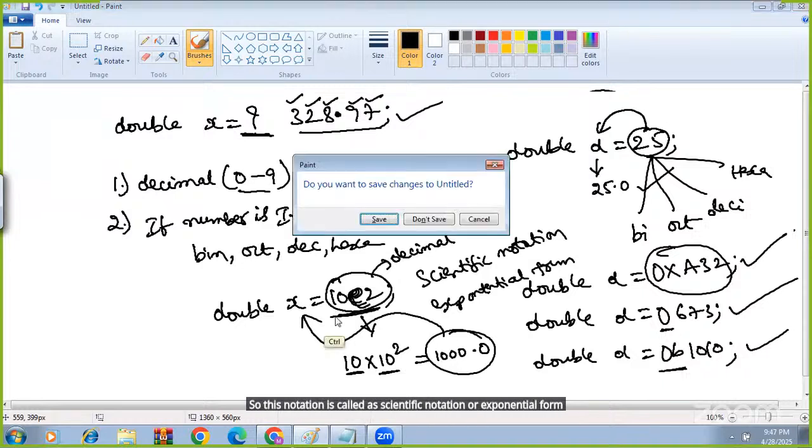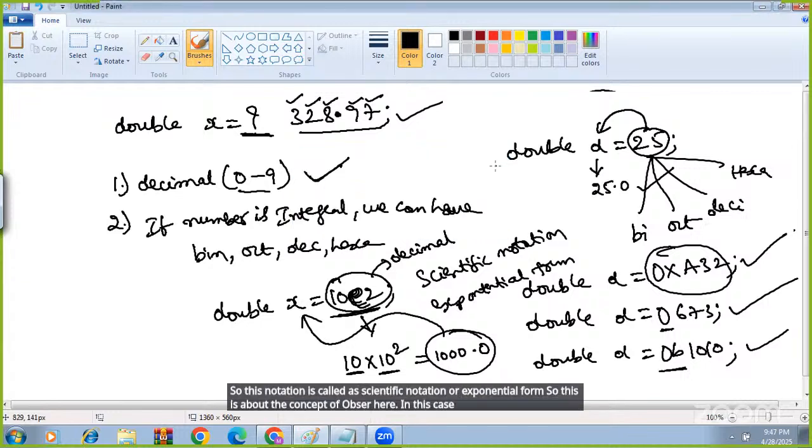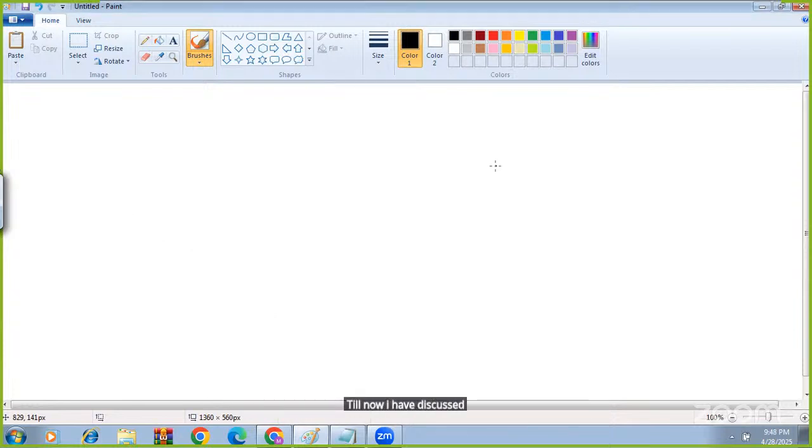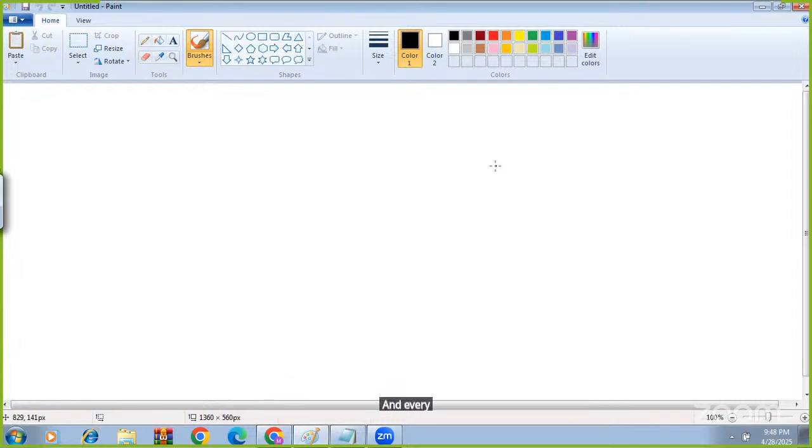So this is about the concept. Observe here, as it is floating point numbers, we can have negative numbers and positive numbers. Till now, I have discussed numerical data types. In all these 6 primitive data types that we have seen till now, they are treated as numerical types, and every numerical type can have positive numbers and negative numbers.